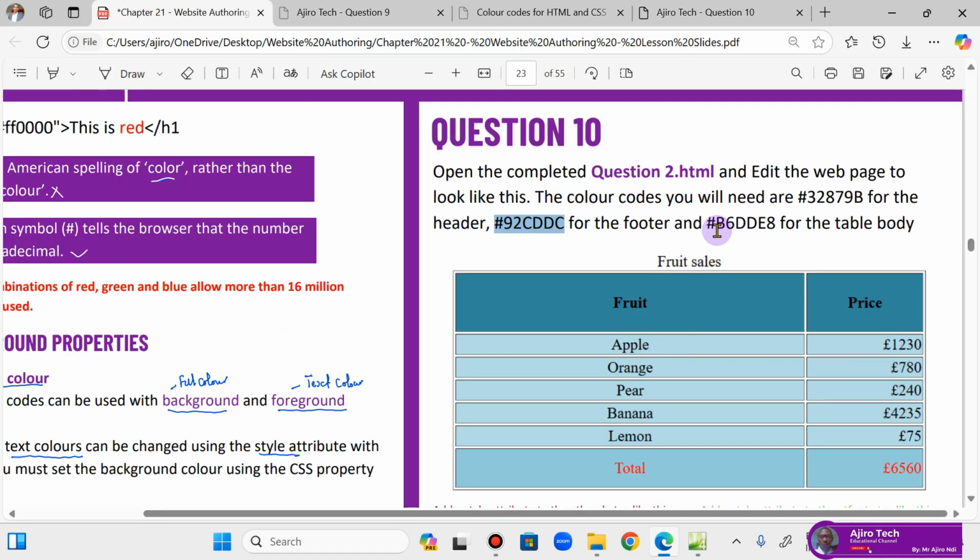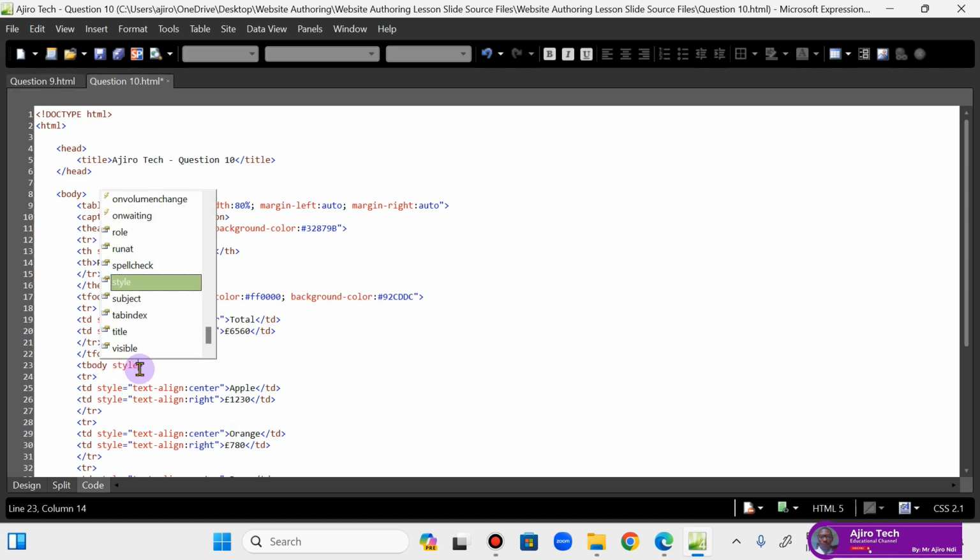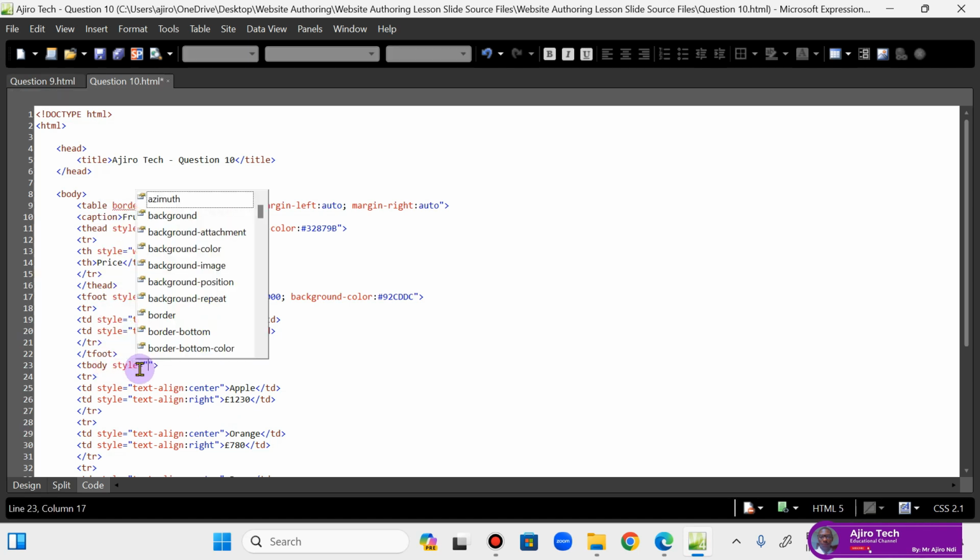Now the next one is what? This is for the table body. So I'm going to highlight this, copy this, and then for the tbody right here, I'm just going to do style equals to background color.